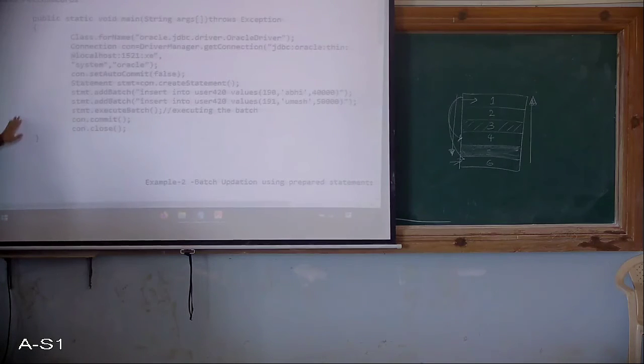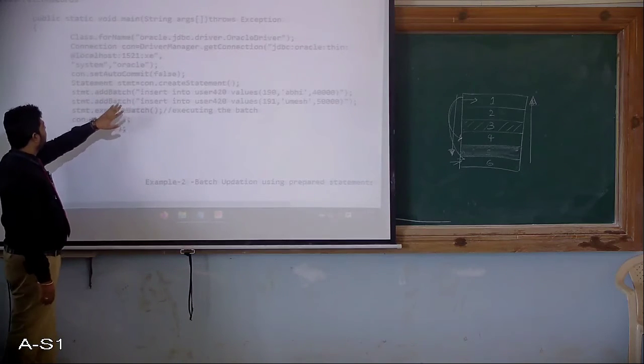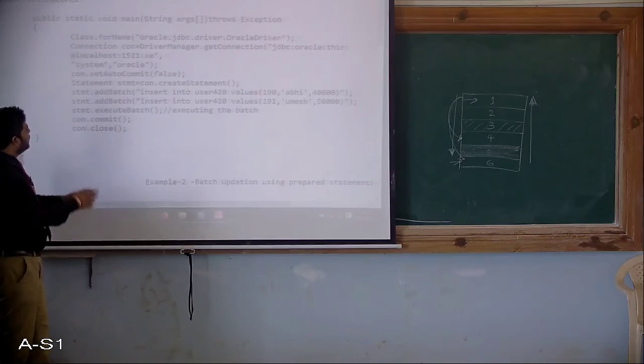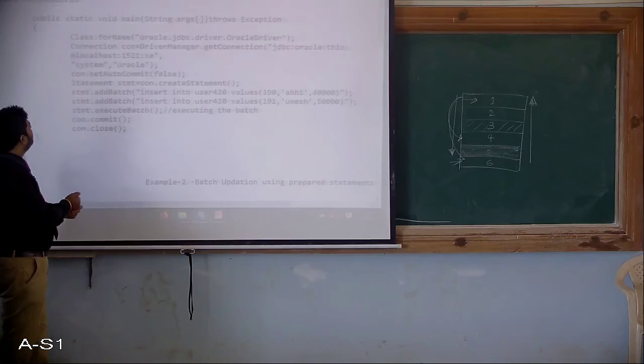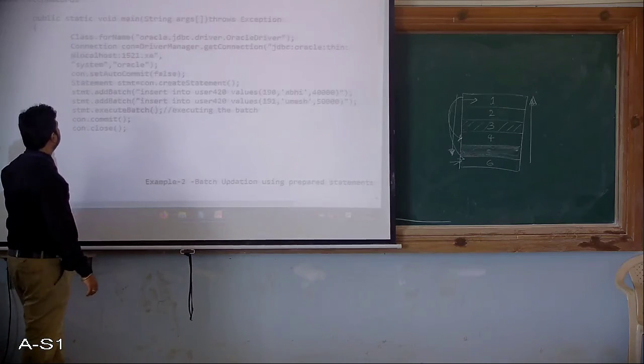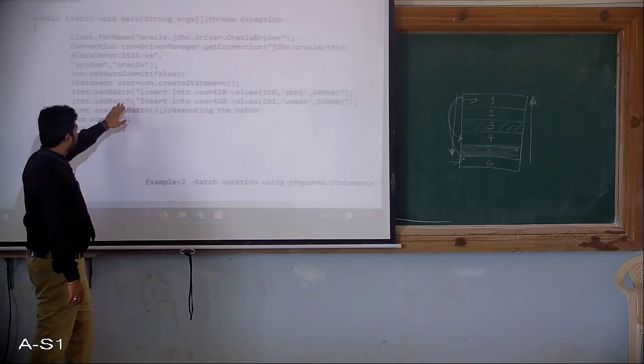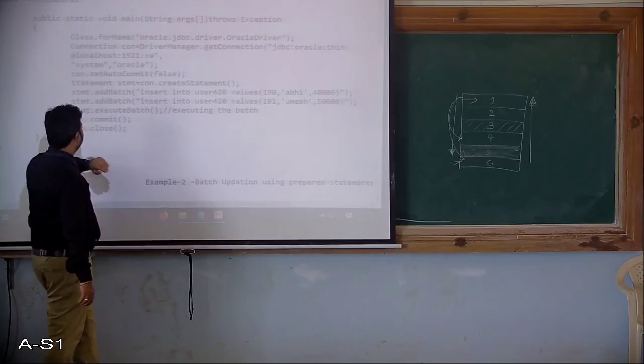Then comes Class.forName, which is for the loading of the driver. Then it is for the connection. I have used the getConnection method and passed the URL, the complete information, including the username and password to access that particular database. Then Statement: I have created the statement, that is con.createStatement.